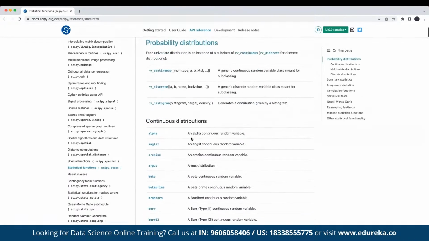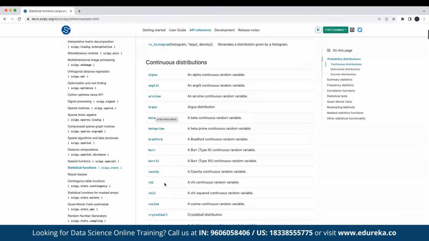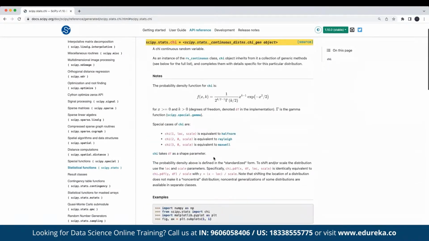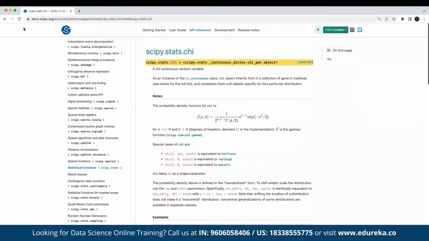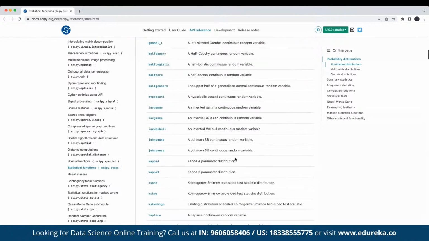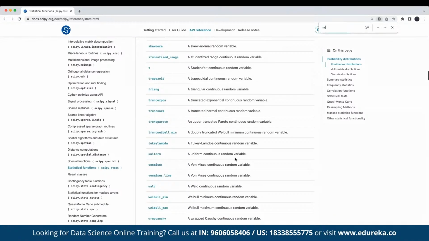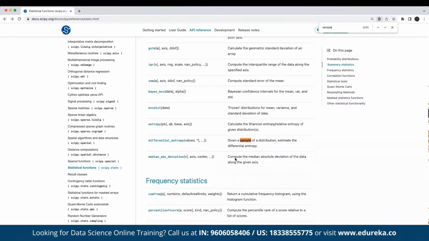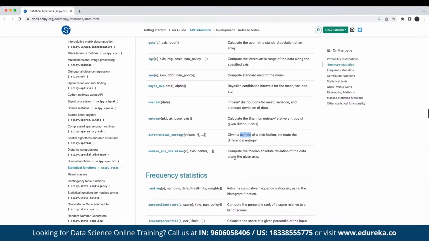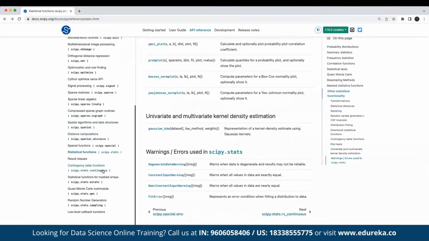We can find various information, like an alpha continuous variable. If I want to find the chi value, we can actually get it using the chi function. So you can check out the various functions that are available in scipy.stats, and learn more about the various statistical functions that we have under scipy.stats.